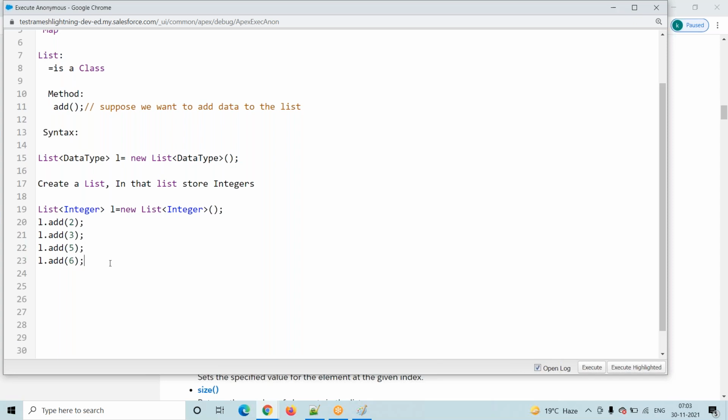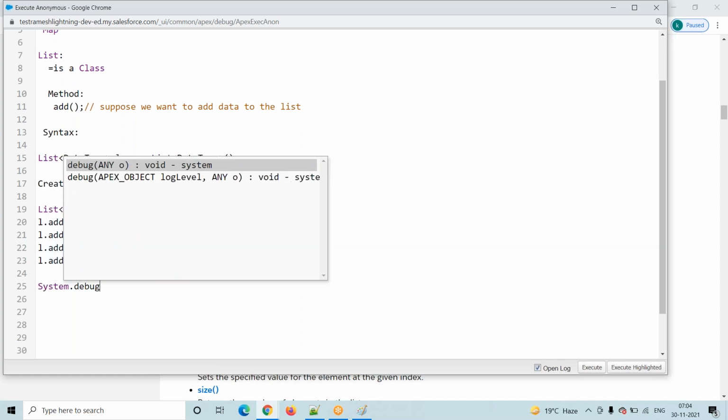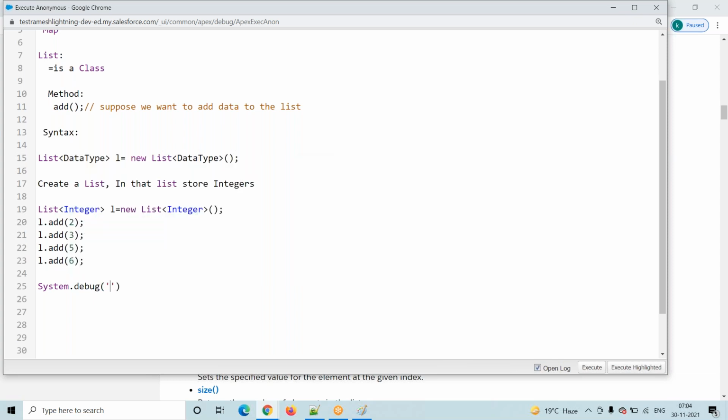Now I am trying to print. My requirement is to find how many elements are there in the list. We are printing with System.debug. Why are we writing System.debug? Is there any logic? No, there is no logic. This is for our understanding purpose.